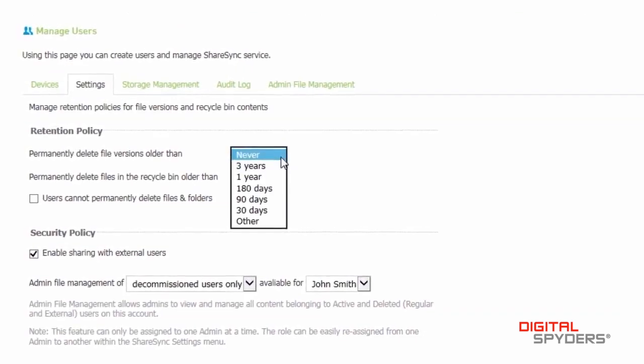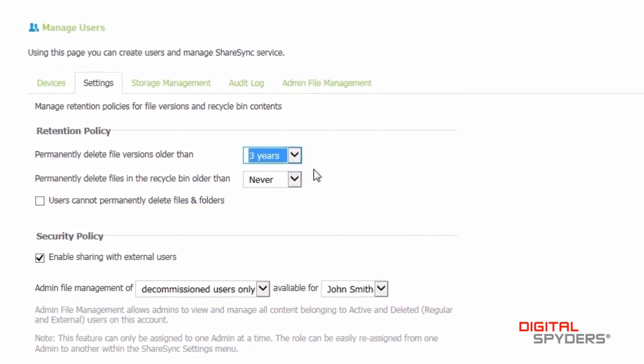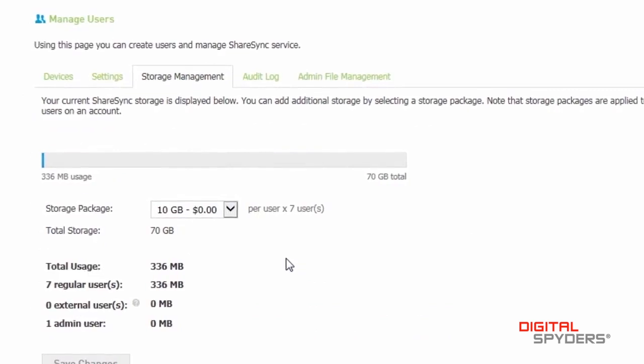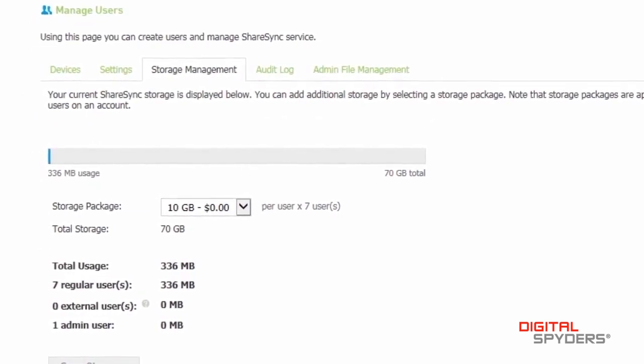You can set the retention policies for versions and deleted files for your whole account. You can also view and upgrade your account storage.